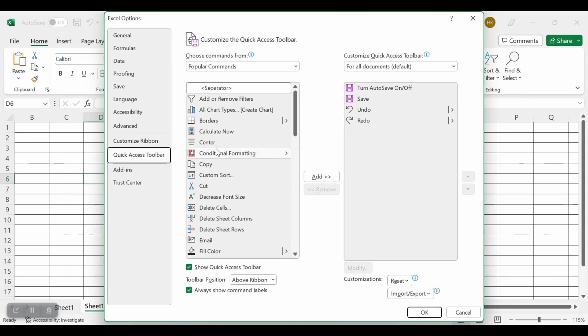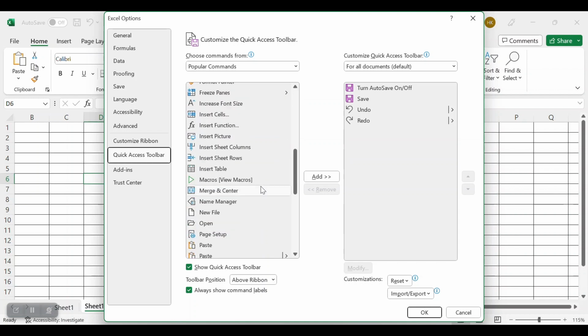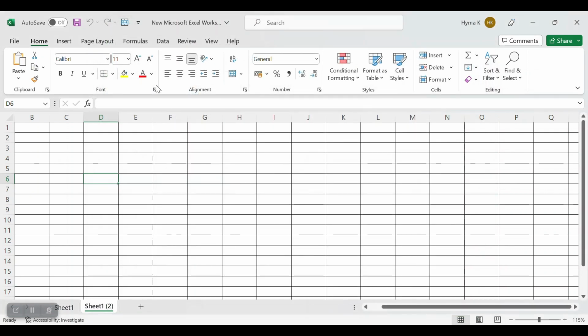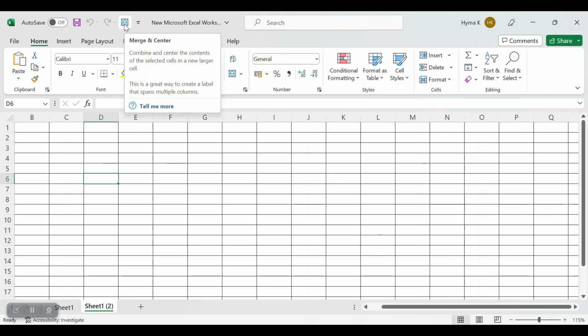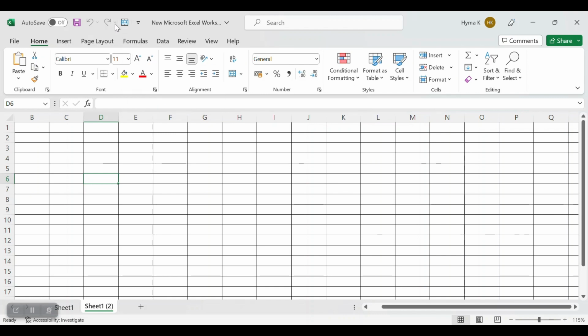In the Excel Options dialog box, you will find a wide range of commands you can add to your Quick Access Toolbar. Simply choose the command you want to add and click the Add button. You will see it appearing in the right hand side list. Finally, click OK. Take a look at your Quick Access Toolbar and you will see the newly added command sitting there, ready to be used whenever you need it. That's it.